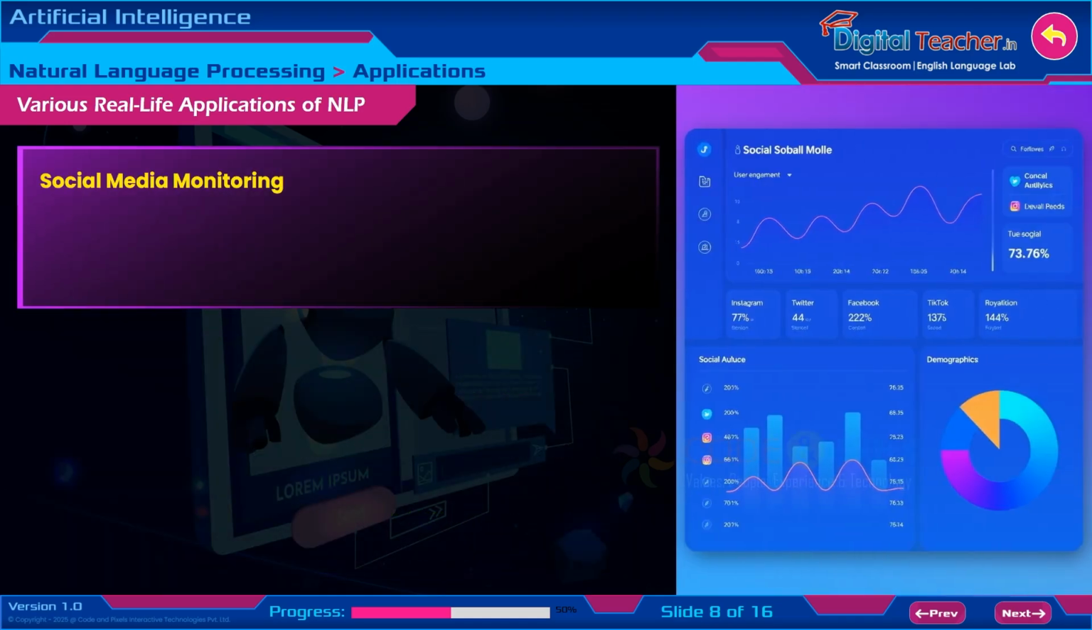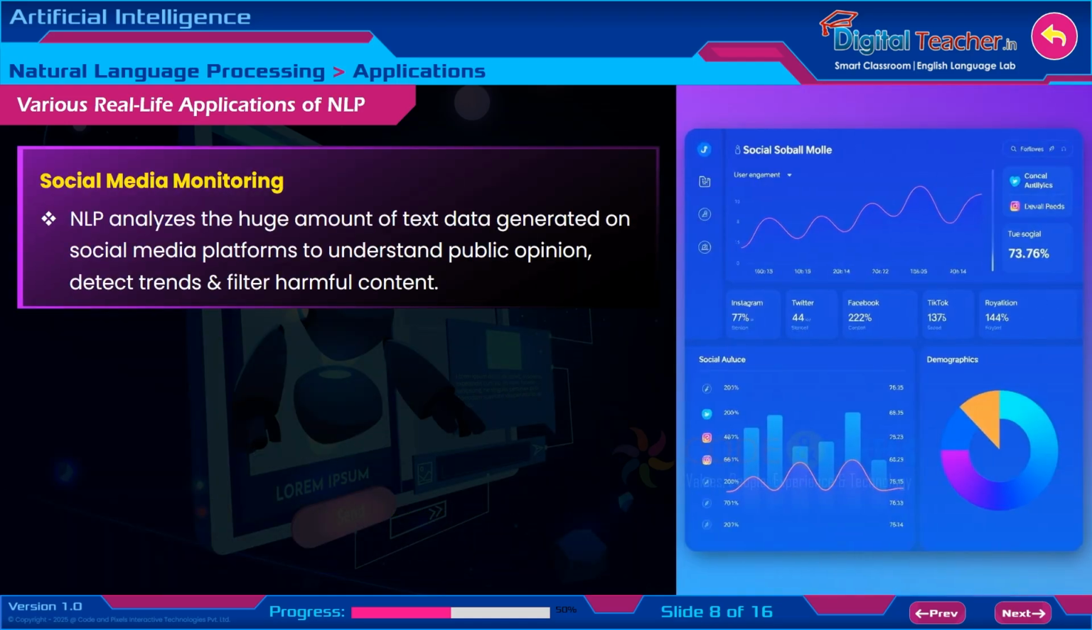Social media monitoring. NLP analyzes the huge amount of text data generated on social media platforms to understand public opinion, detect trends, and filter harmful content.